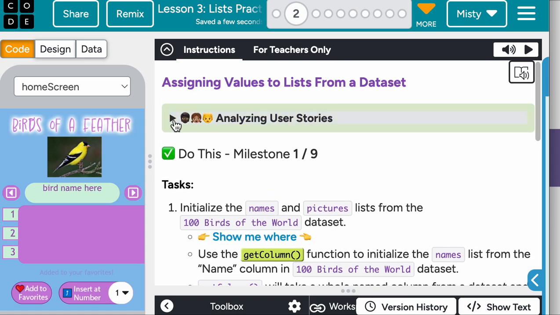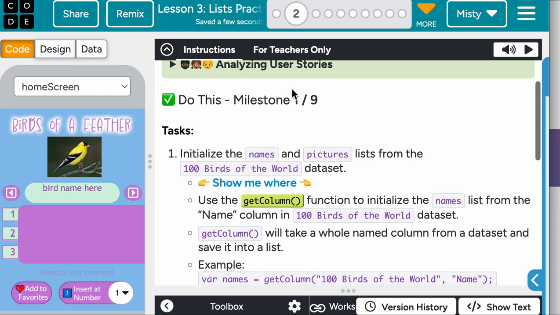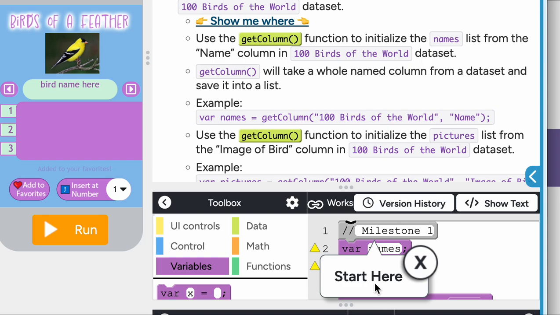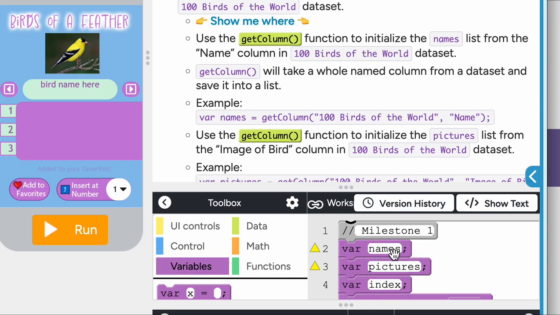You've got your user stories, so you can come back to that if you need to. Assigning values to lists from a data set. Do this. This is milestone 1. The tasks. It's going to tell you what to do. Okay? And then sometimes it'll have this. It'll say show me where. And whenever you click on that, it'll say start here. Okay? It'll show you where in the code.